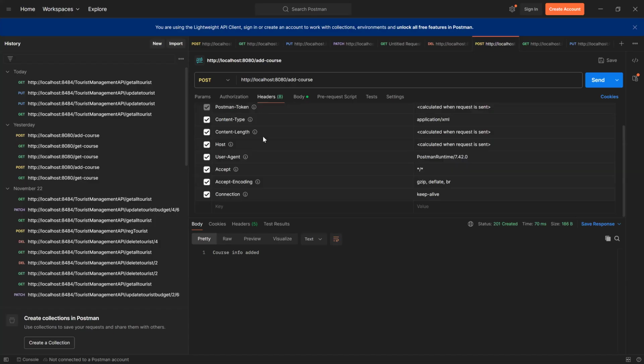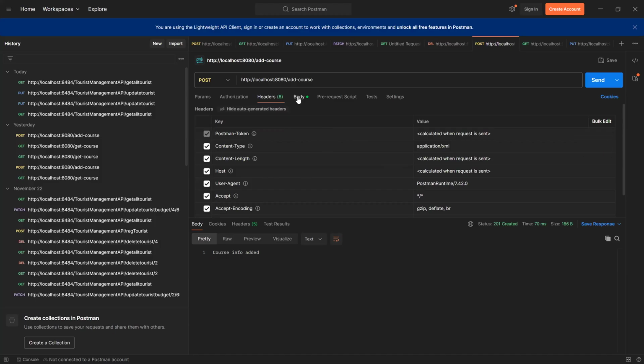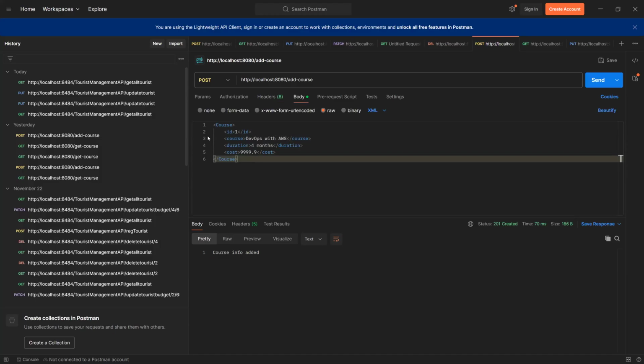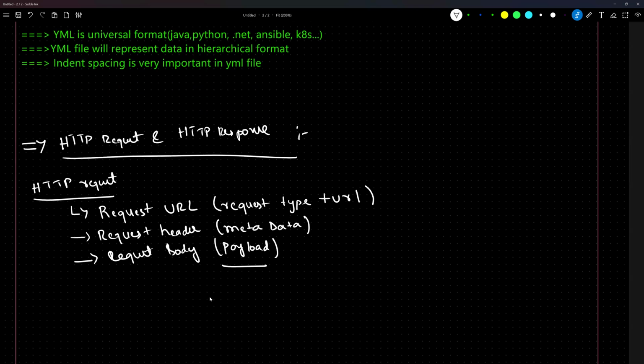This is the request header. How much is the length? What content type is it expecting? Information about this request body, which is the payload, the actual information, and the request URL: the type of the request and the exact URL. Yes, no, maybe. All of you present in the class?